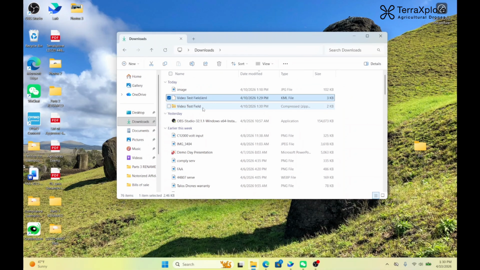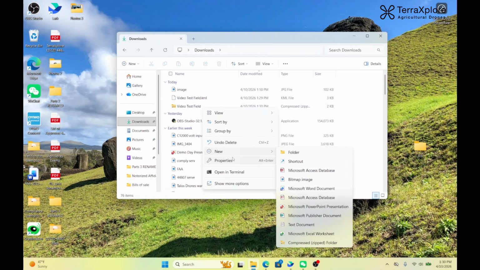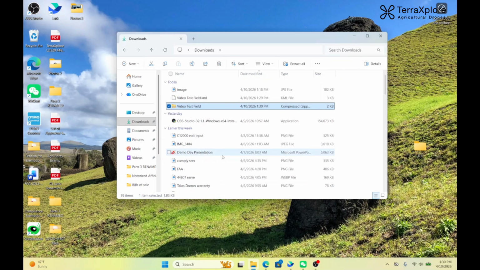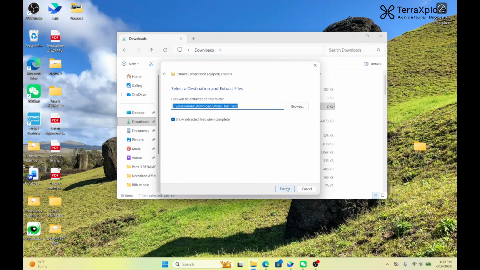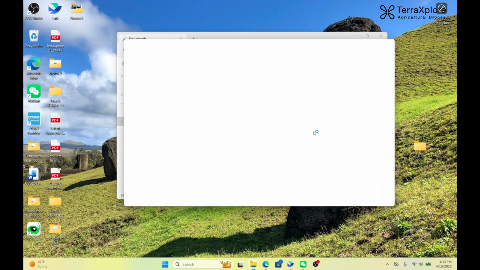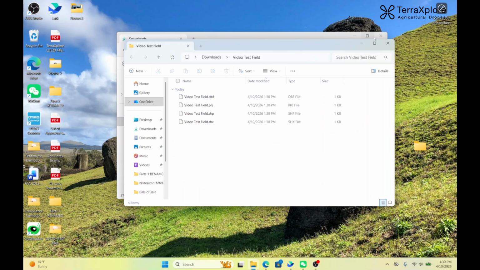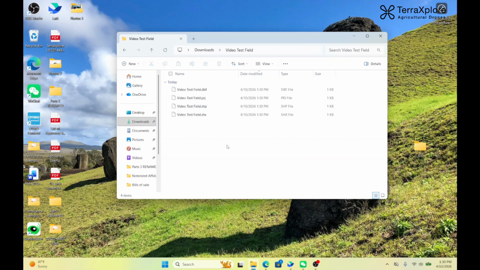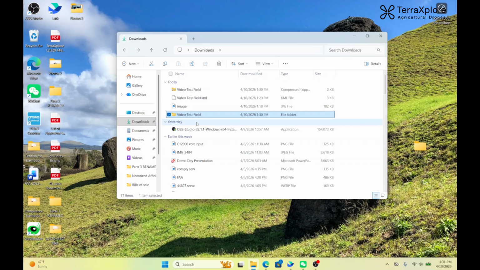Back in your downloads, if you're on Windows, you just have to left click, and the option should come up to extract all, and you can extract it just to the same place where the current file is. And there we go. So now in your downloads, you have an unzipped video test field shapefile. It has all these different file types in it: DBF, PRJ, SHP, SHX. You want to keep all of them together in this file. Don't move them around. So keep it here.